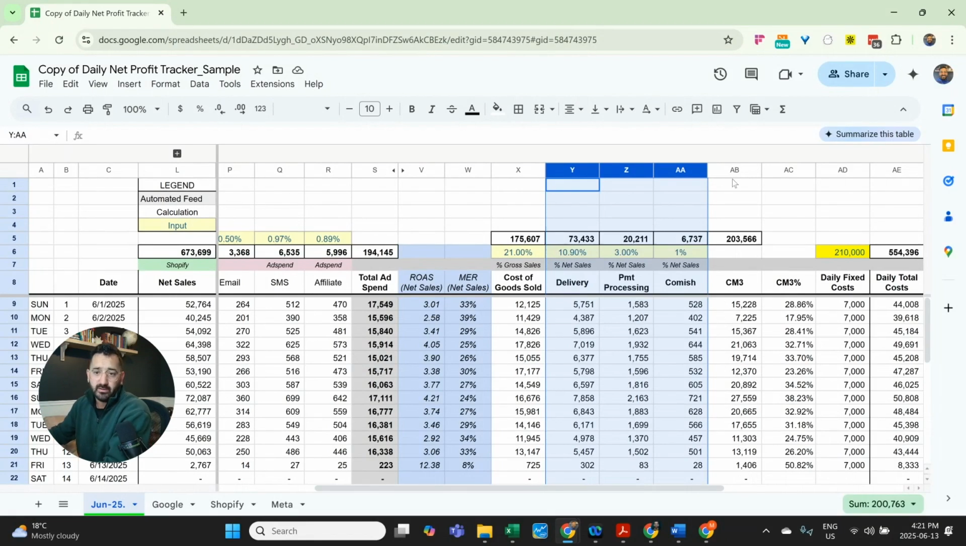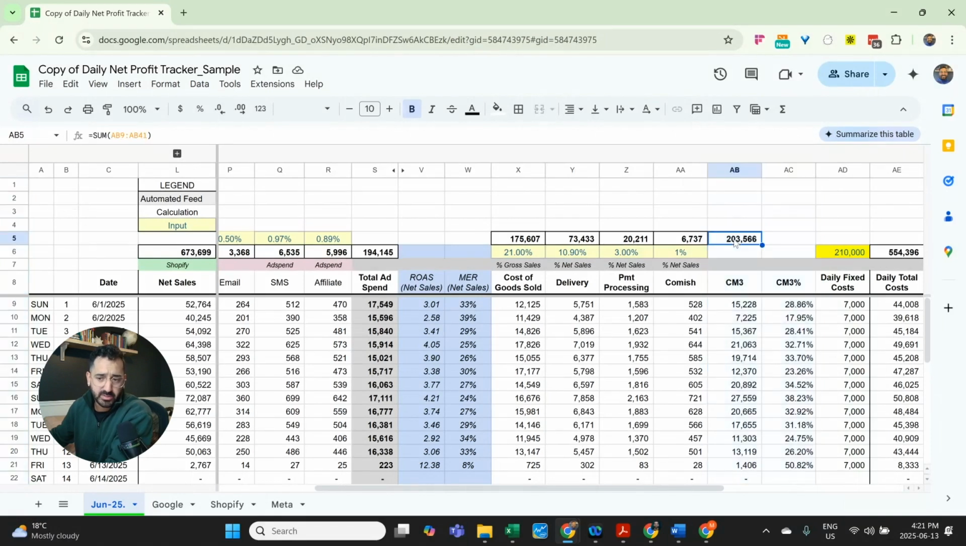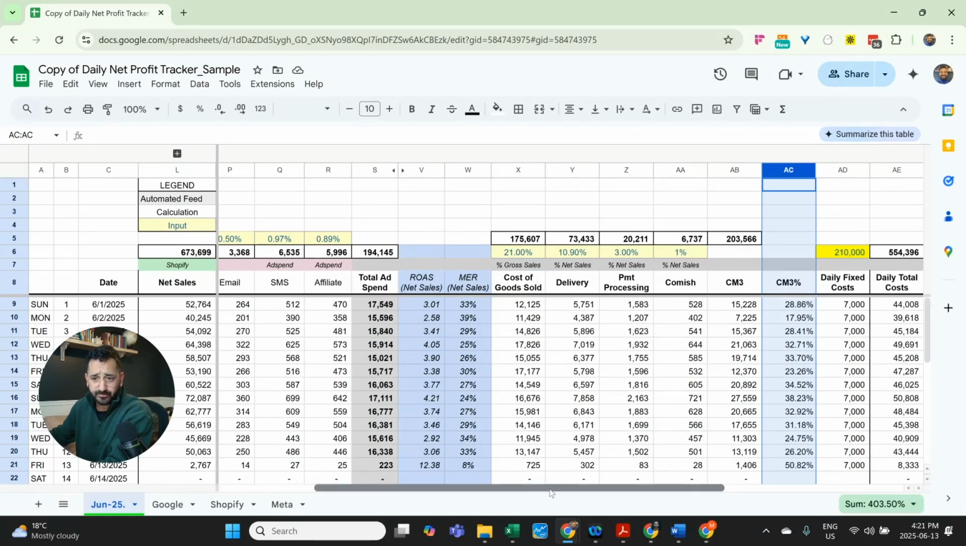Well, great. You know what your contribution margin is. How does this help you? You're totaling your contribution margin every day. You can look at your contribution margin data here. But how does this really help you? Well, this is where the magic happens, the next thing that you can do with this sheet.